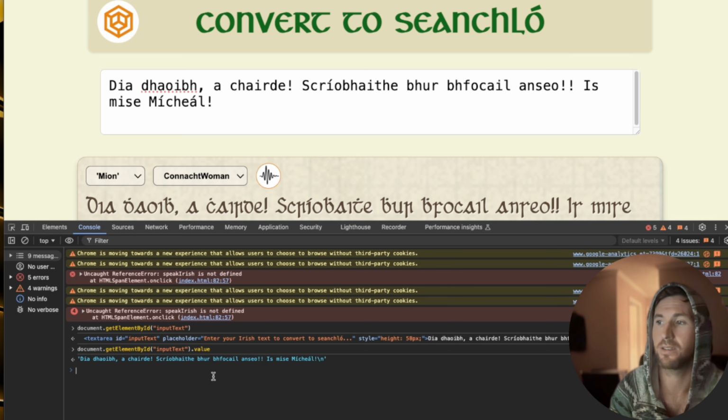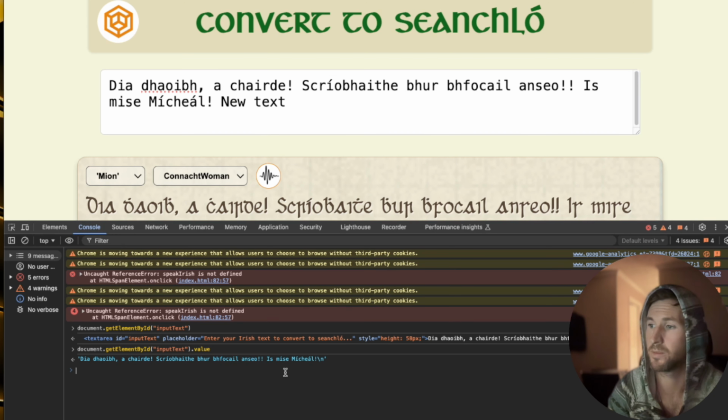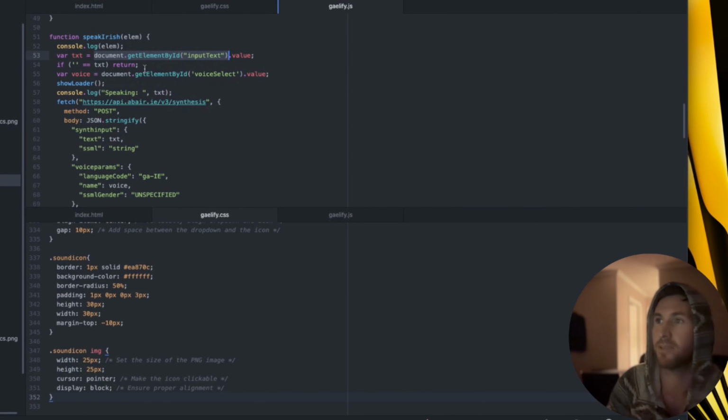So you can see here. Whenever we run this line of code inside the function, it grabs whatever the current text is. So that's the first thing that's done, and it's stored as the variable called text. And this is just a check. If nothing is in the text box, then there's no point in sending it to abair.